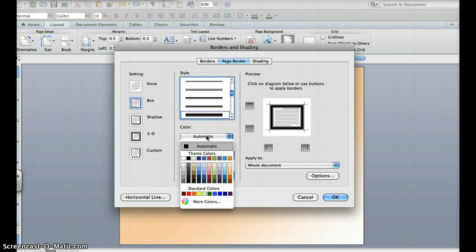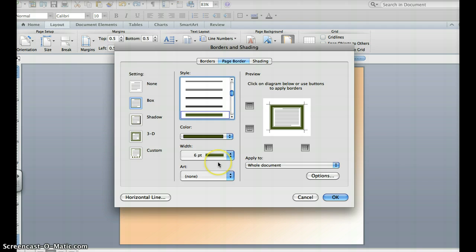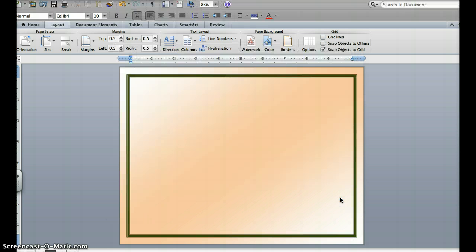Remember, we changed the background color of our document to that white and peach. If you're putting a border on it, you want to choose a darker color that will contrast nicely. So today I'm just going to go ahead and choose a dark green. I think it'll look nice.